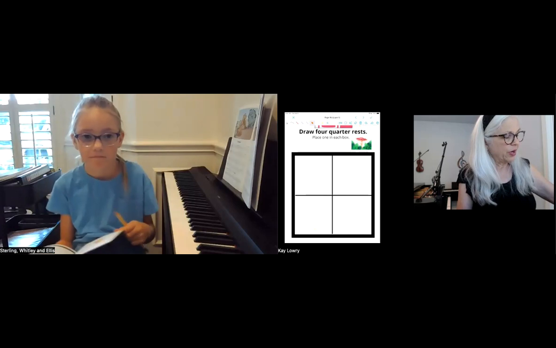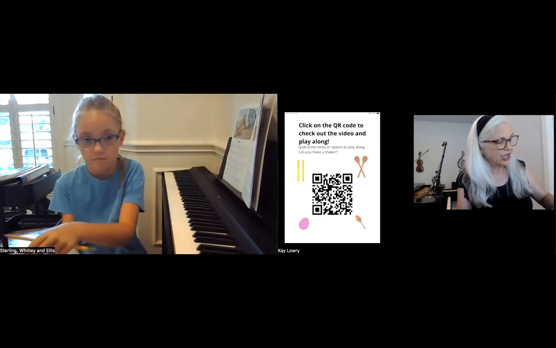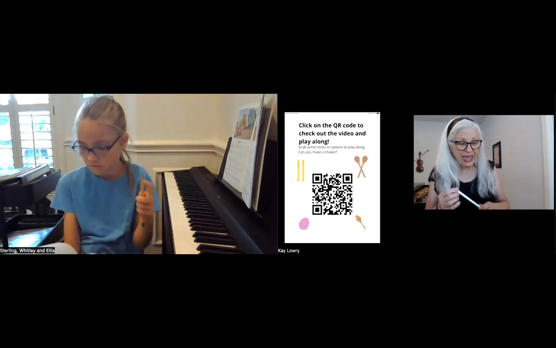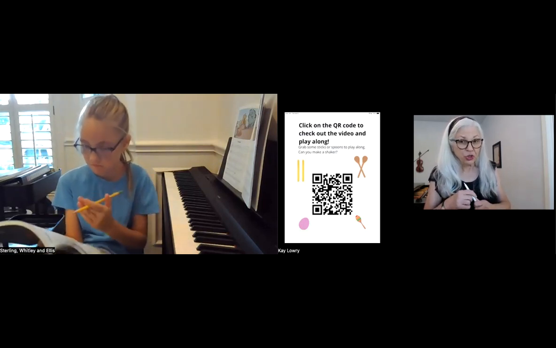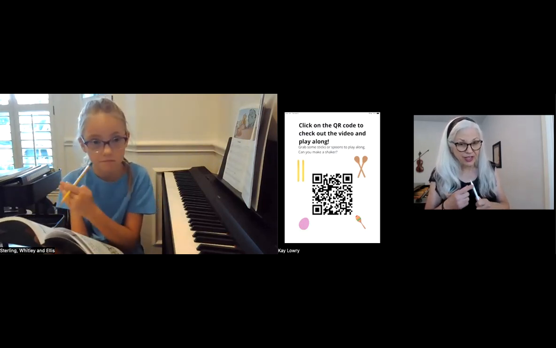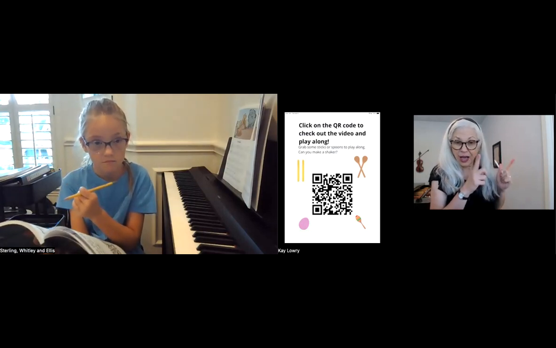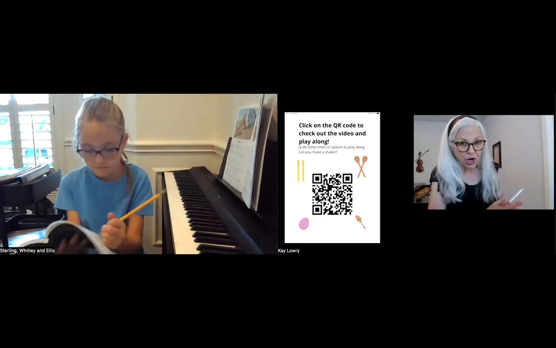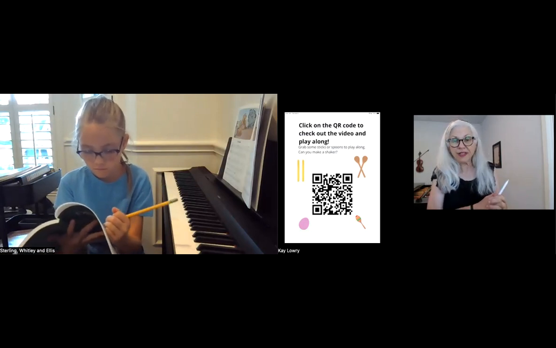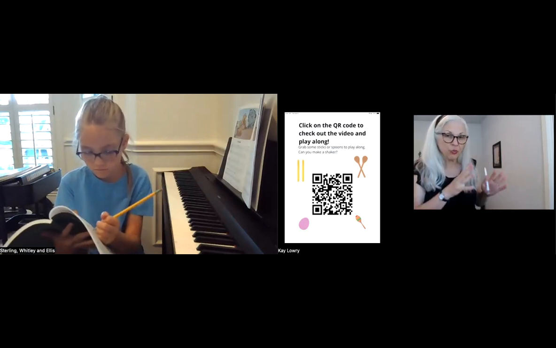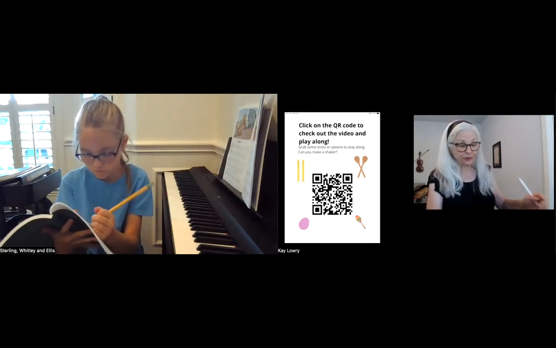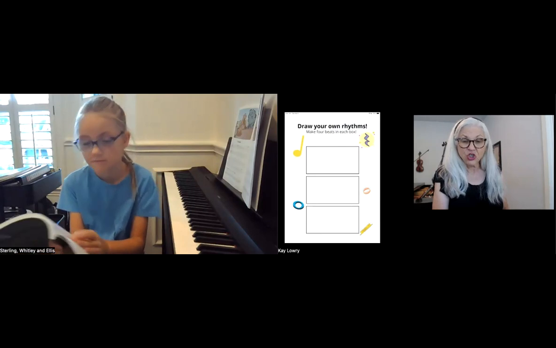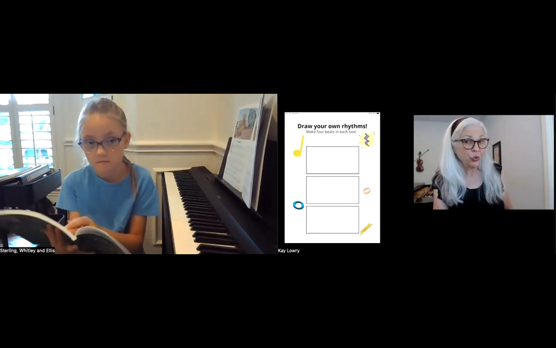Now we're not done because we're getting to the homework part. The next page you will do for homework. It's going to be in practice space. You get an iPad or a phone and you put it over the QR code. You grab some rhythm instruments and you play along with the video. All right. Next page, draw your own rhythms.